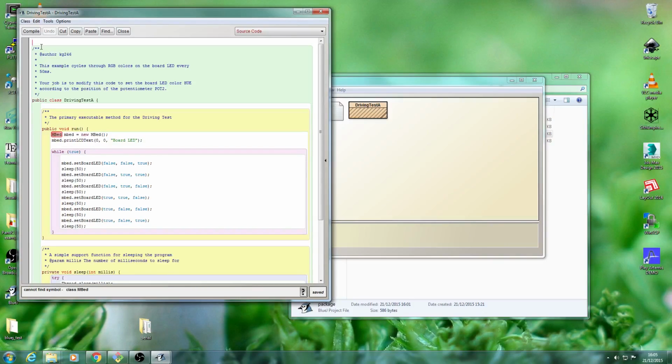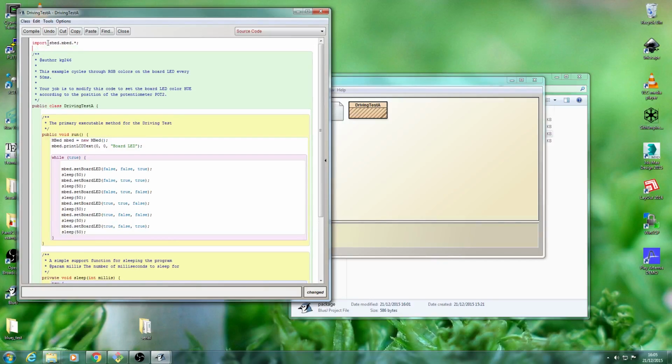In order to import our library, type the following into the top of your program: import shed.mbed.*; followed by a semicolon. That will import all of the shed libraries that you need. And you'll see that now when we click on compile, the class compiles with no errors.